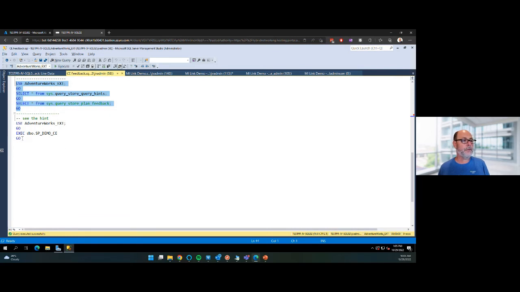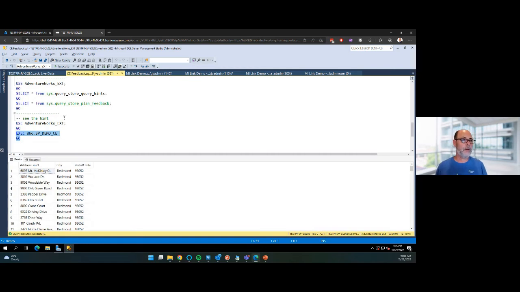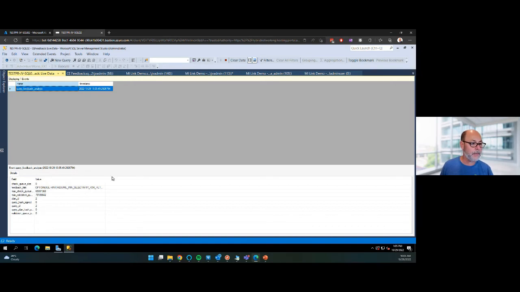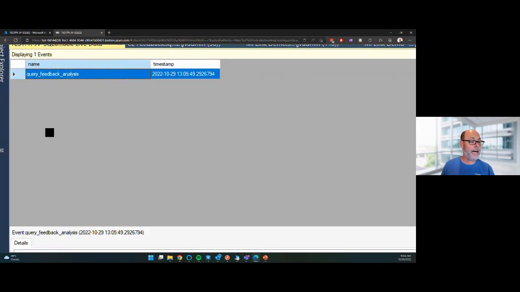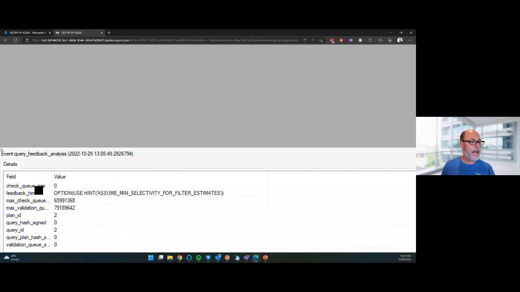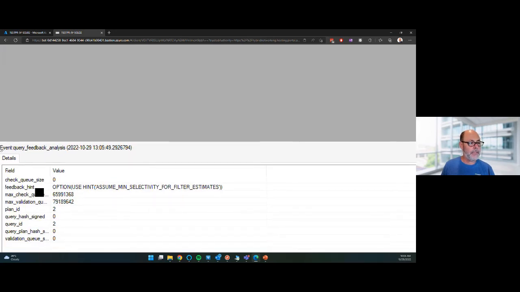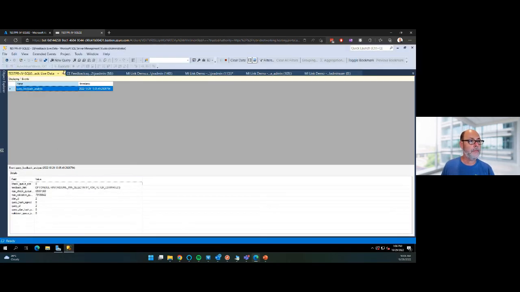Now we will execute that stored procedure one more time. Okay, interesting. We go to the extended events, and now we see some entries here, right? The entries are saying query feedback analysis, and it's saying, hey, if we use this hint, assume mean selectivity for filter estimate, for this specific query ID it's going to run better. I'm just proposing this. Okay, very good.